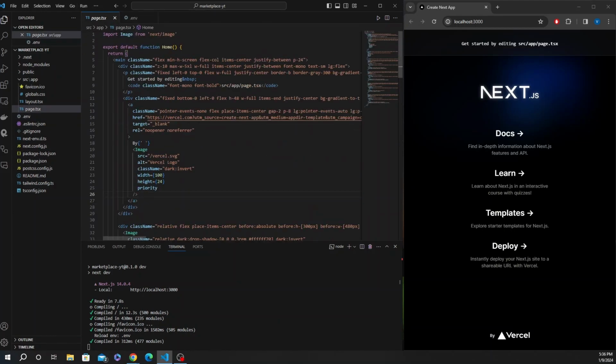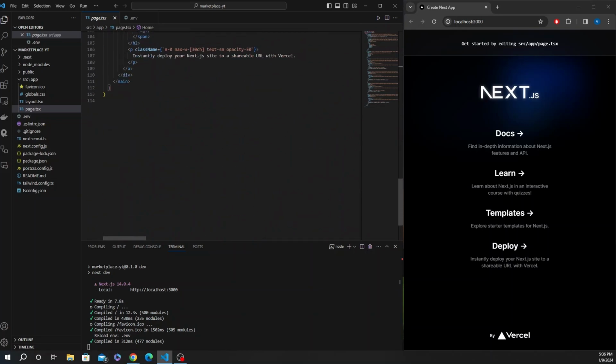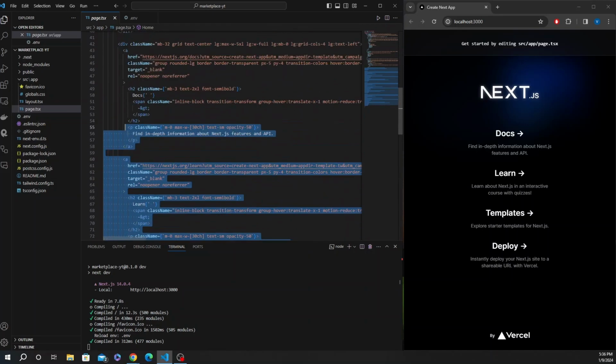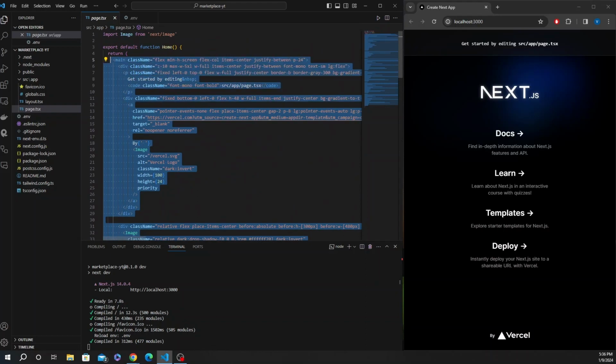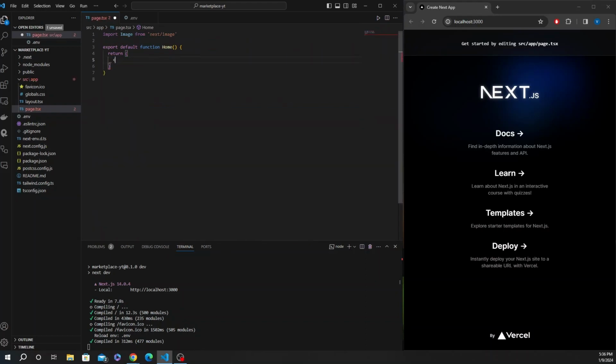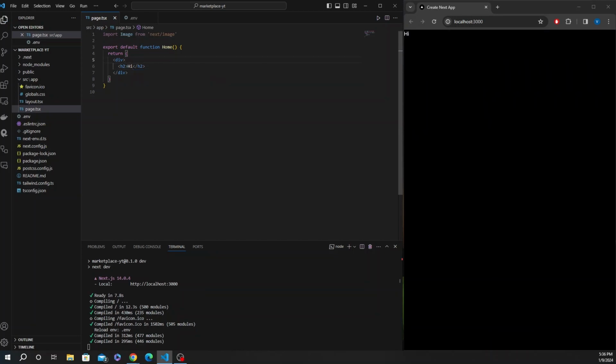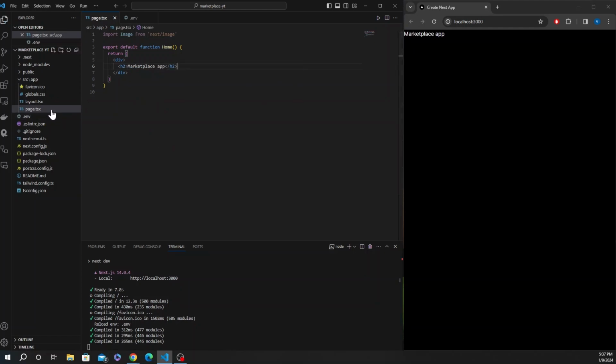And then I guess I could just honestly clean all this up. Then I'll put some sort of text here. It says just hi, and we can modify that to be something like a marketplace app for now. We'll be changing that soon, but anyways.